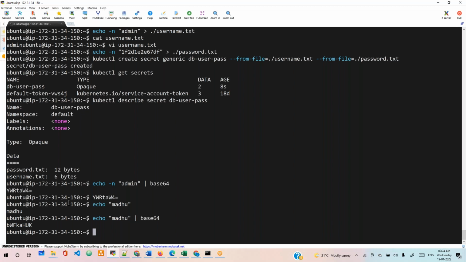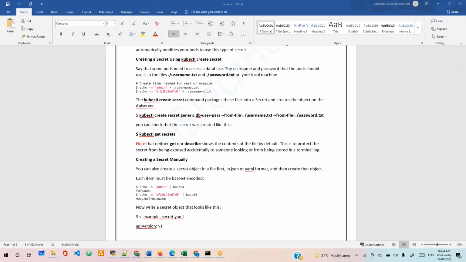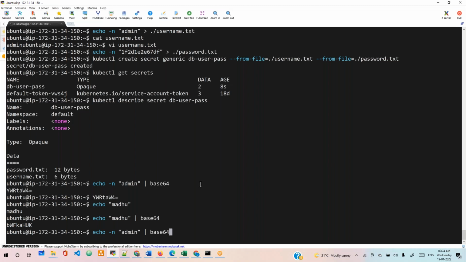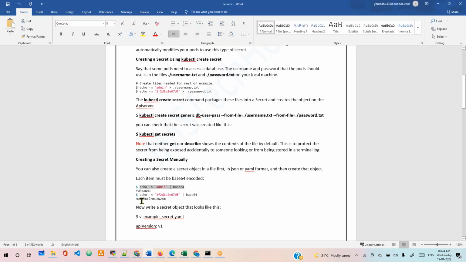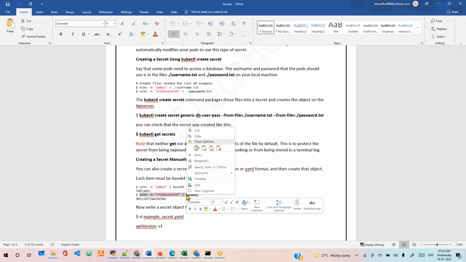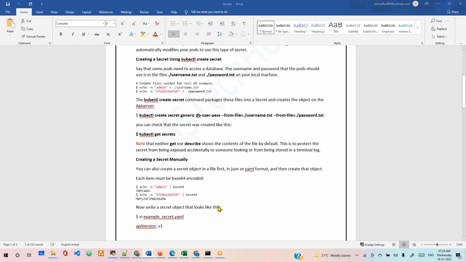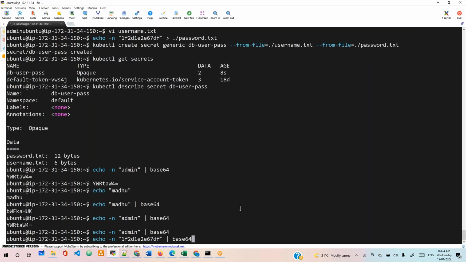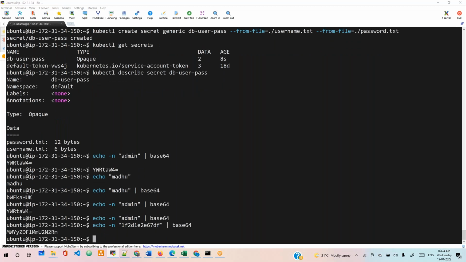Okay, understand, guys? Now what I did, let me do this value in the same encrypted way. This is the one, admin one, password. This is the password. This is the password. Okay, these two.